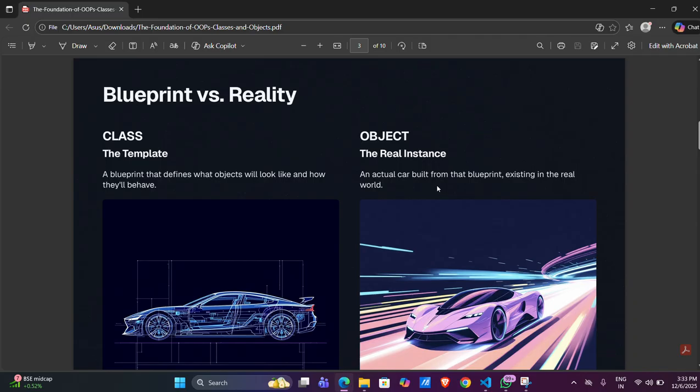Let's define two of the biggest buzzwords in Java: class and object. A class is nothing but a blueprint that defines what an object will look like and how it will behave. Think about building an e-commerce website like Amazon. You need to list thousands of products. Would you create thousands of separate variables for every single item, names and price? No, that's madness.